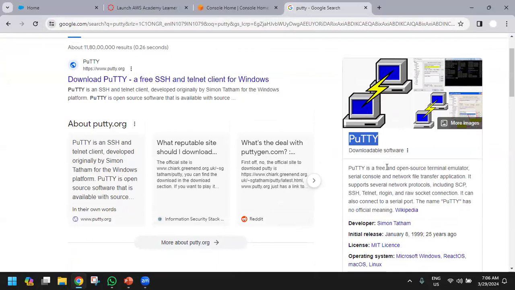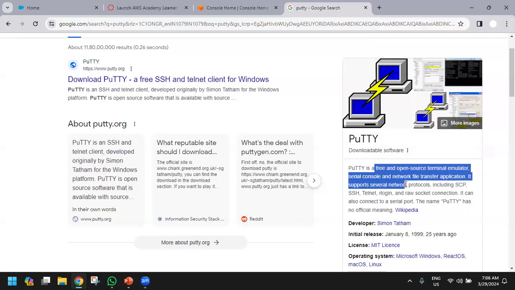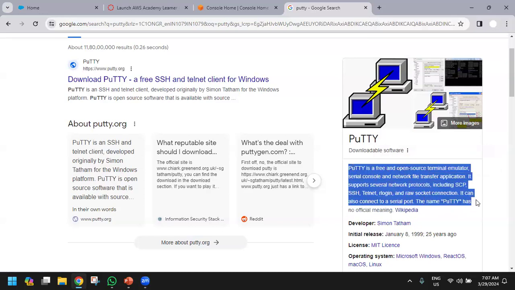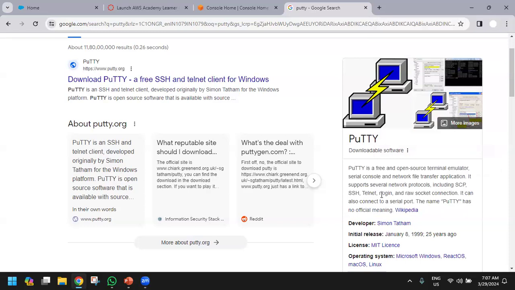So this is another software, an open source terminal emulator, through which you can do login, file transfer, network transfer of the application, and you can also connect to any serial port. So these are the different options available. Our login is there, Telnet is there. That is how we log in onto any server, not only AWS.